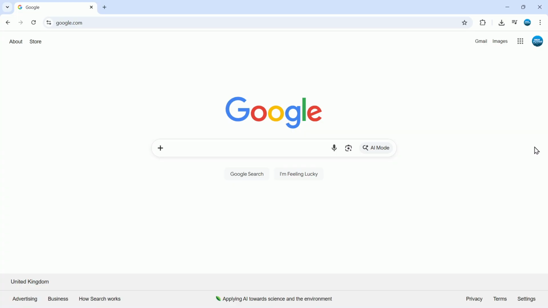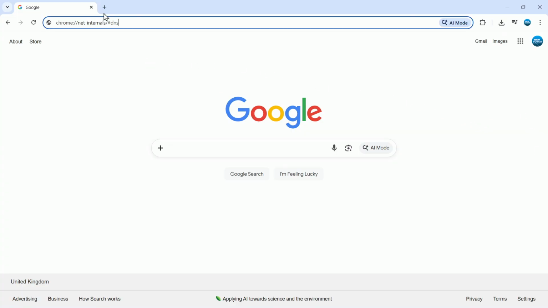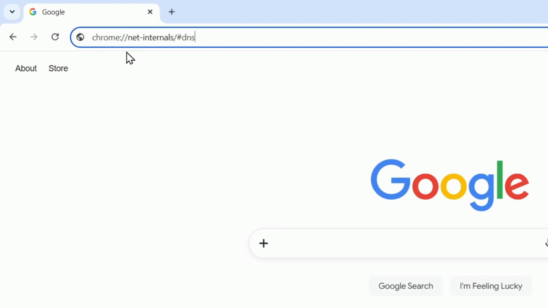Now, your host DNS cache does clutter up quite quickly, so it's a good idea to clear this from time to time just to keep it nice and fresh. To do this, open a Google Chrome browser, come up to the address bar at the top, and type this into the address bar: chrome://net-internals/DNS, and then hit enter.